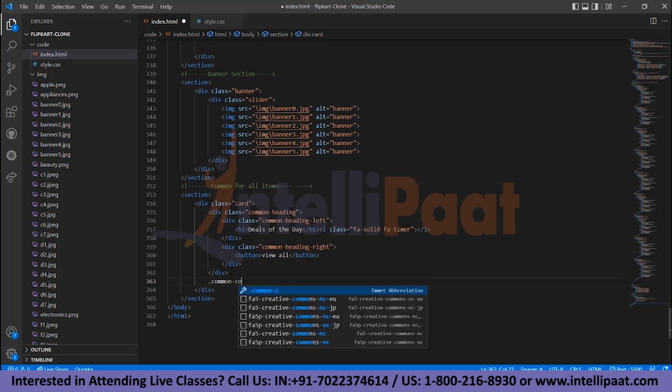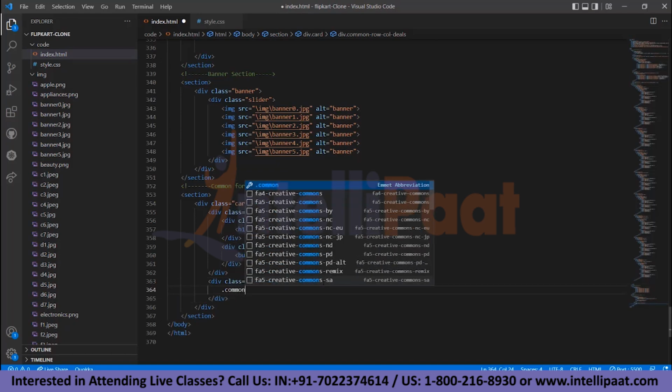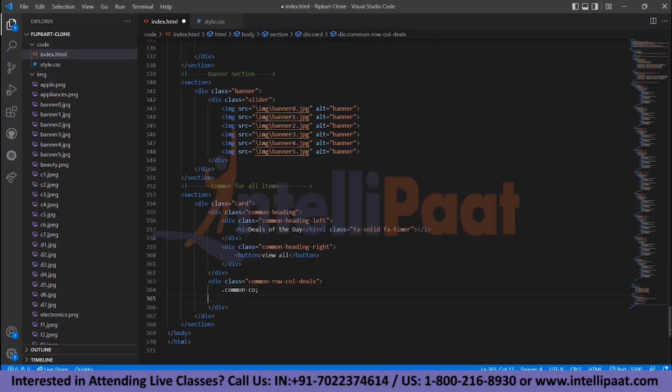Again create a new div, common-row-deals, common-row-col. Inside the div class, create another div, common-col. Inside this tag create an image tag for our respective product's image.